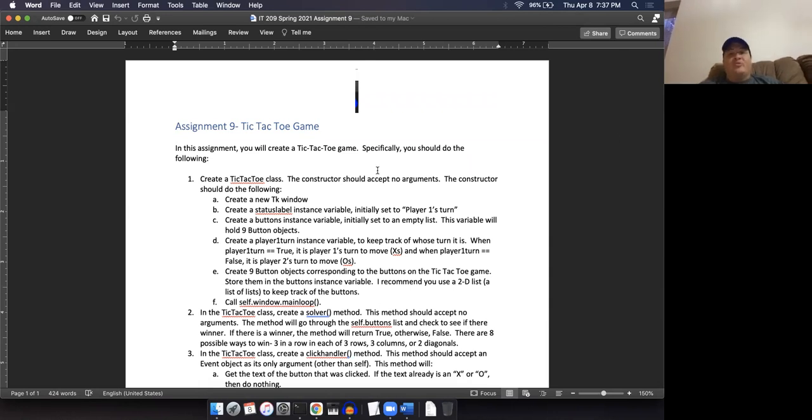All right, so here's what we're going to do. In this assignment, you will create a tic-tac-toe game. Specifically, I went through it step by step so it would be less overwhelming. Number one, create a tic-tac-toe class. You know how to create classes. The constructor should accept no arguments.